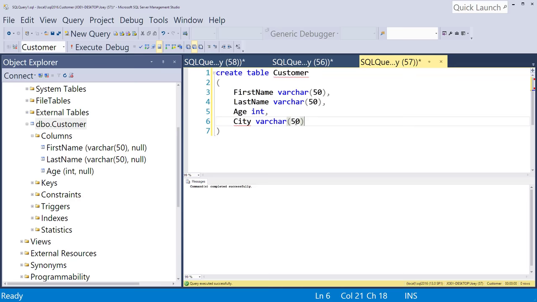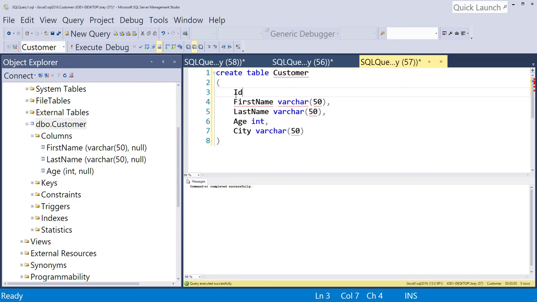And then I want to go ahead and put a customer ID. And I'm just going to call it ID. And it's going to be an integer. And I'm going to do a couple clauses here. I'm going to tell it it's the primary key. So the primary key means that that column by itself will uniquely identify a row. So if two people have the exact same first and last name and age, the ID will identify them. So that's going to be unique.